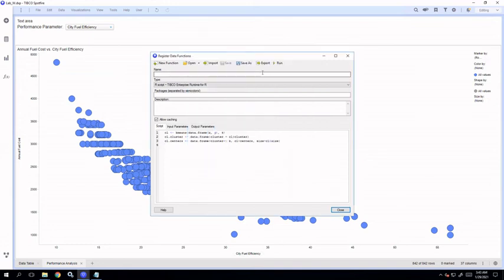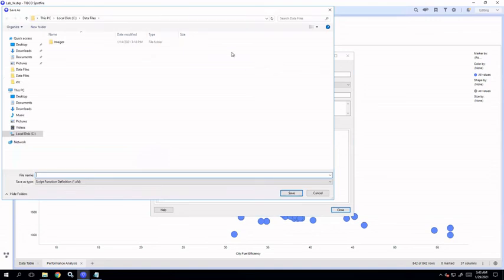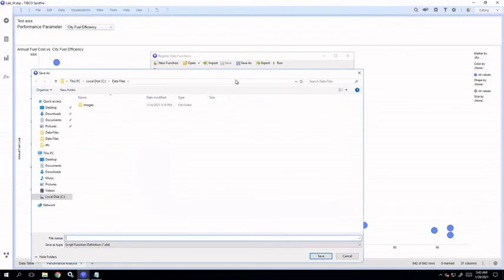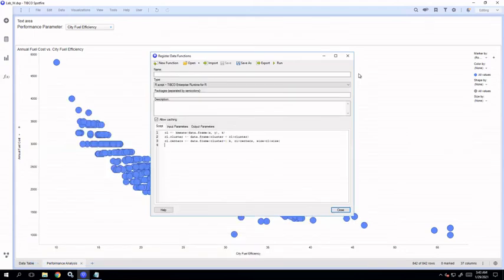You can either save it in the library or you can export it as a file to be shared with someone in the form of .sfd, or you can directly run this data function from here.